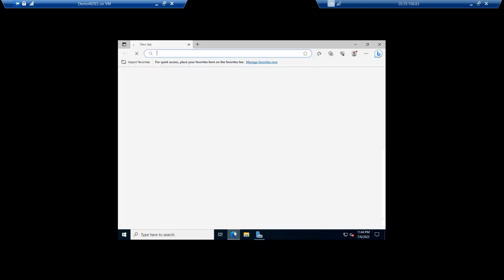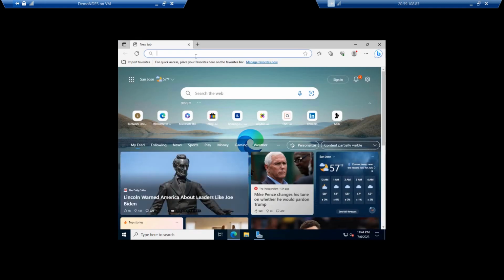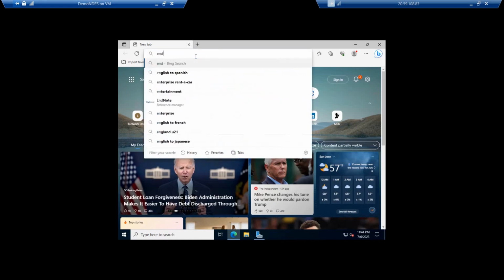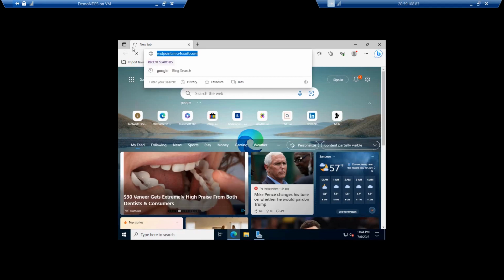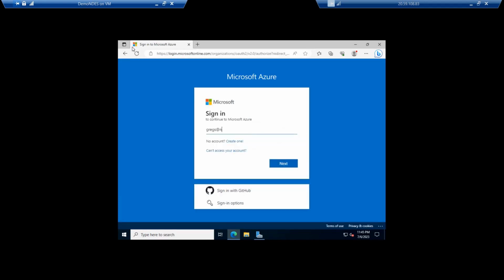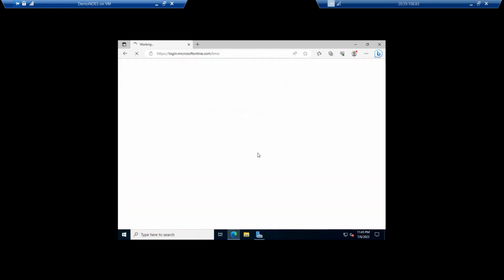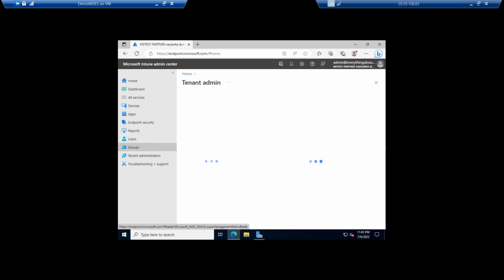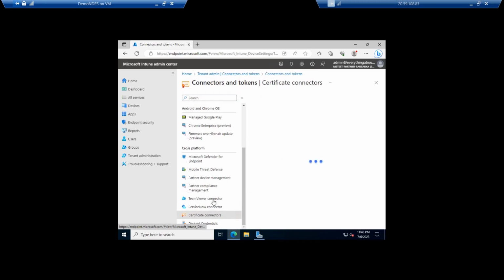All right, so the next thing that we have to do over here is install the Intune connector. So for us to install the Intune connector, let's first go to the Intune portal and download the connector from there. So let's go to endpoint.microsoft.com. Okay, and let's go to Tenant administration, Connectors and tokens, and then Certificate connectors.